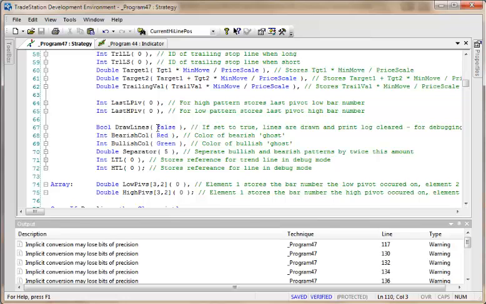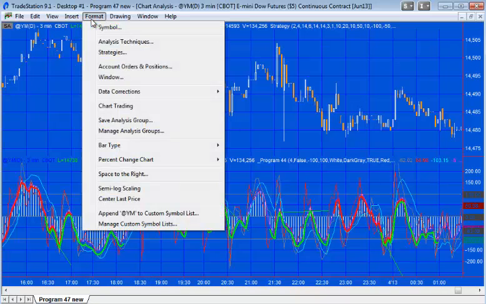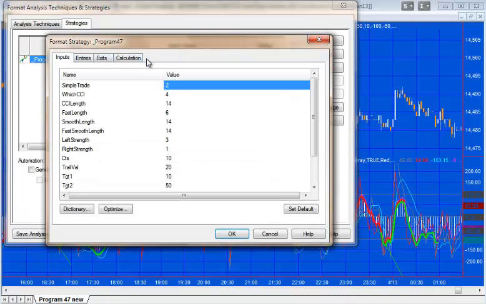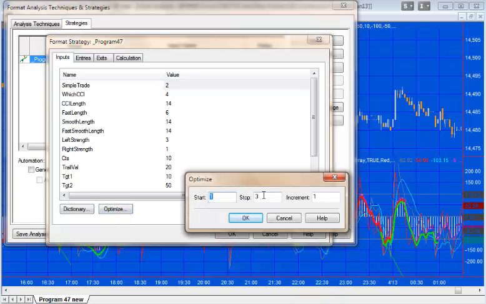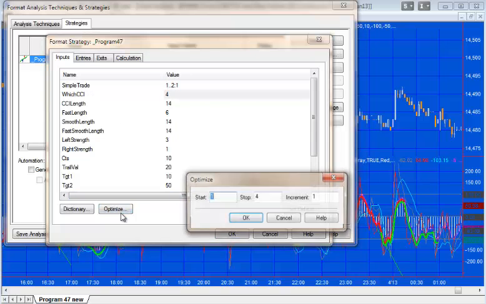And then finally, just to go back to the chart, I just want to show you briefly how you would go about doing some sort of optimization. So in this case, you would go format, strategies, and then depending on what you wanted to optimize. So for example, we could say, well, I want to try both sorts of trade, so I'm going to make that one or two. So that'd be one, two with an increment of one. Which CCI, as I mentioned, this could be one of four. So that's already set up perfectly.